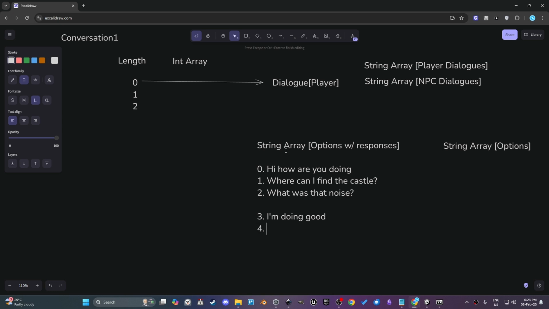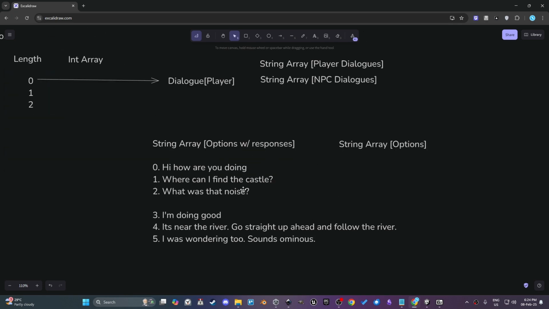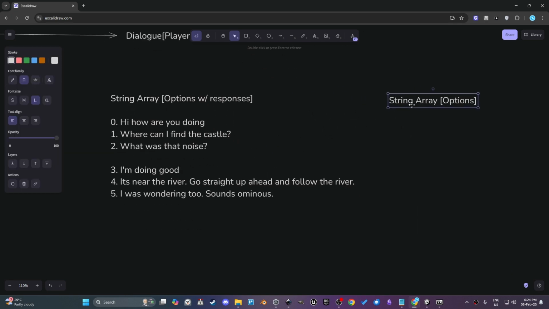I'm like writing really bad dialogue. It's near the river. Go straight up ahead and follow the river, something like that. And let's say I was wandering too. Sounds ominous. Yeah. Okay. So basically that's one way to do it.